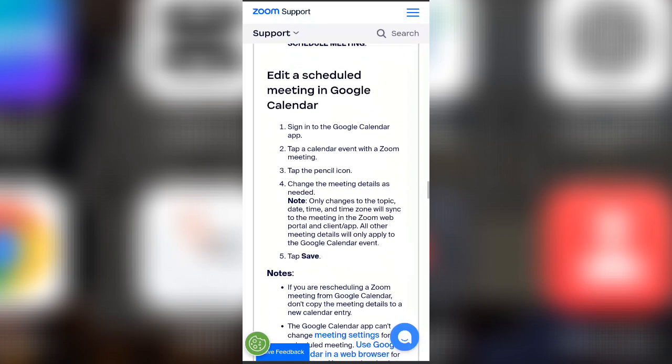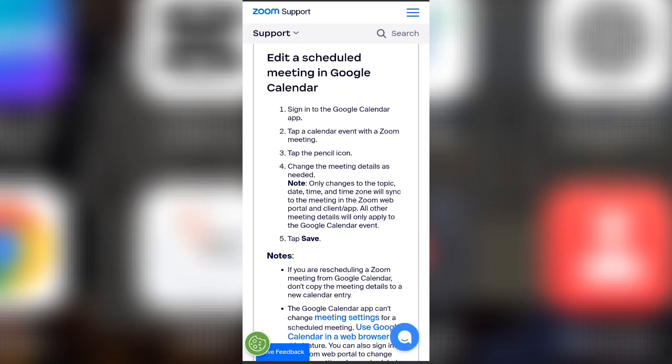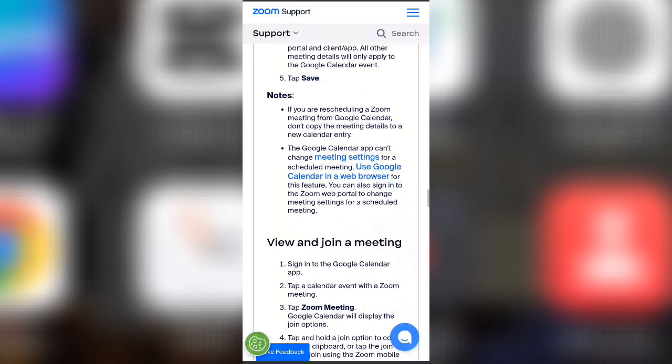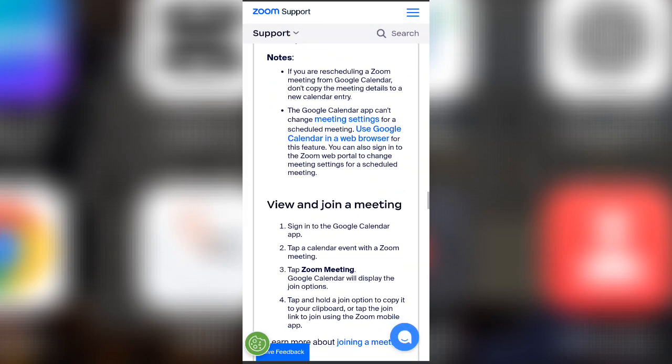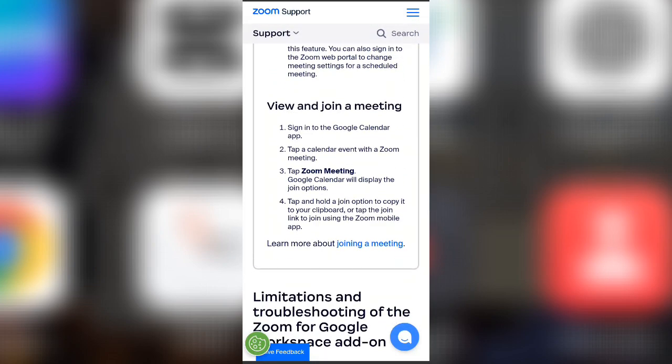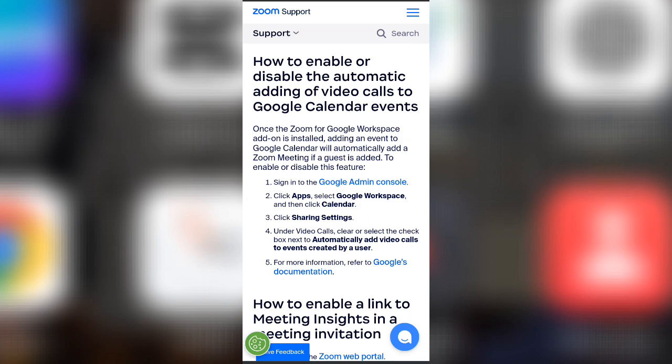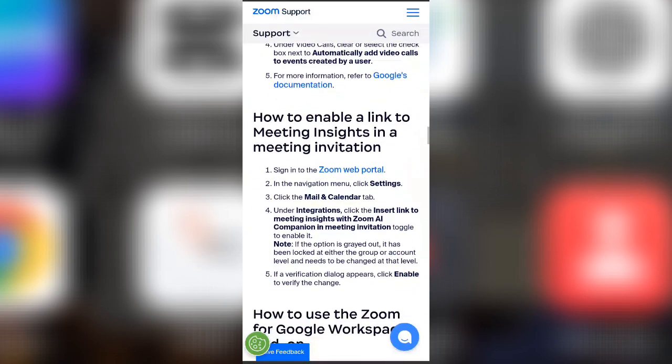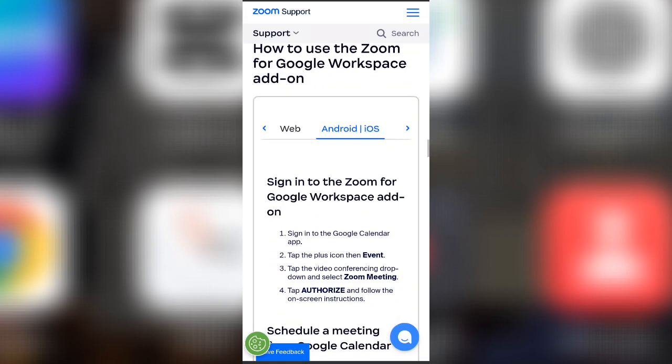In the event details, you'll now see an option called Add Conferencing, and when you click it, you can choose Zoom Meeting. The first time you do this, you may need to sign in with your Zoom account to connect it. After logging in, a Zoom meeting link will automatically appear inside your event, and it will be included in the invitation for your guests.